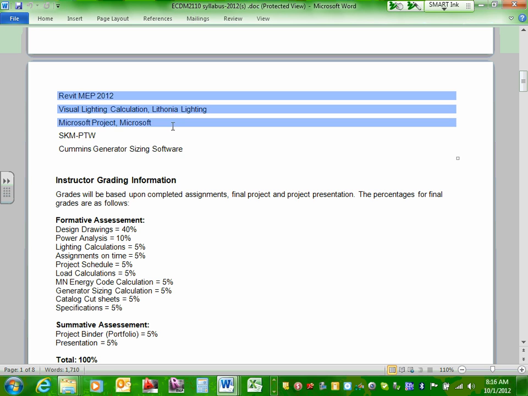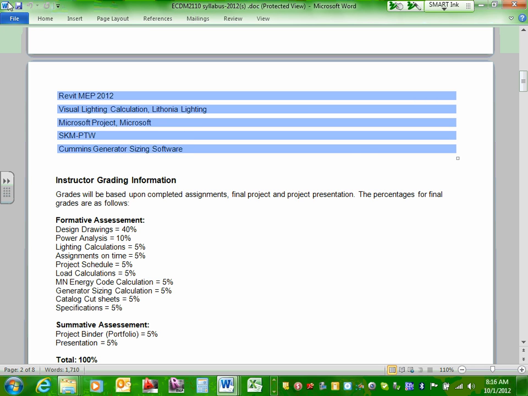Revit, we're going to be using these softwares, so please be aware. We're going to be using Revit MEP 2012. We're going to be using Visual Lighting Calculation Lithonia. We're going to be using Microsoft Project, obviously, and we're going to be using SKM PTW, that's for power system analysis. So there's a lot of softwares, guys, you're going to learn in these 12 weeks. It seems like not a whole lot, but there's a lot of softwares that you need to learn in these 12 weeks. Generator sizing software, all these are softwares related to the project.